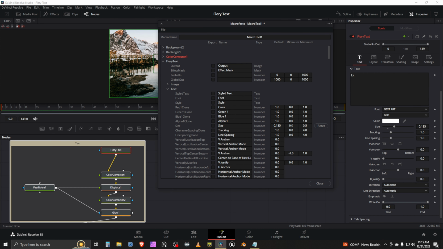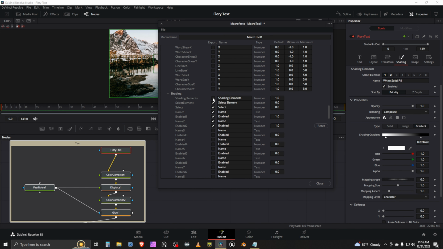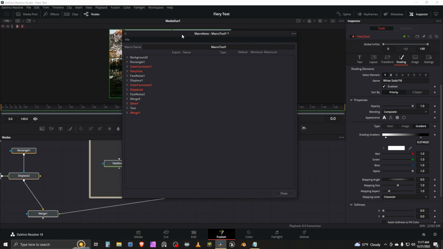Also, it bears mentioning, if you're confused on what you're actually looking for, if you hover over the field with your cursor in the bottom right, it will tell you right there. So I'm hovering over the font and I'm looking for fierytext.font. Okay, so I think I've got all my macro's inspector tools set up.